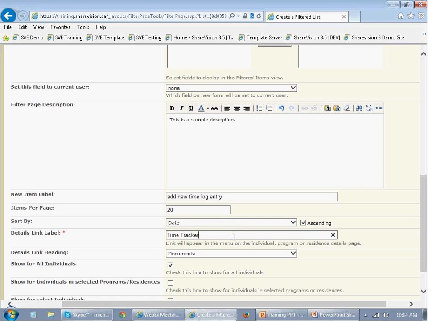You can choose what you want this filter page to be called on the left-hand menu. Does time tracker make sense? Maybe, again, you might want to call it time log or activity log, something like that. Maybe that would make more sense. I'll leave it as time tracker for now.